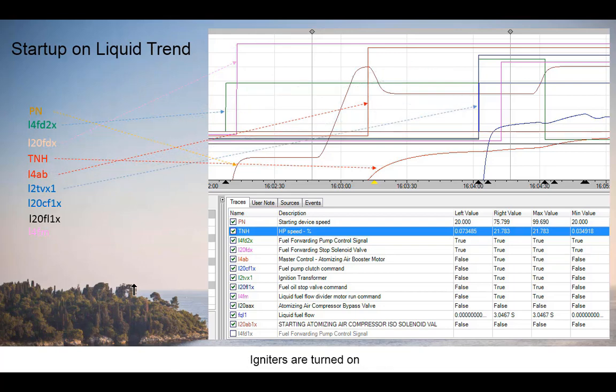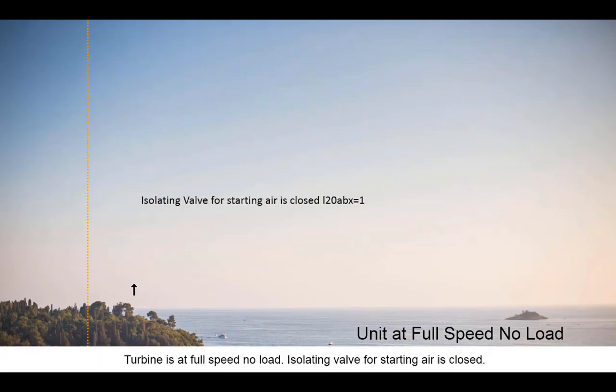Igniters are turned on. Fuel pump clutch turns on at ignition. Fuel stop valve opens. Flow divider motor turns on 10 seconds later. Turbine is at full speed, no load. Isolating valve for starting air is closed.